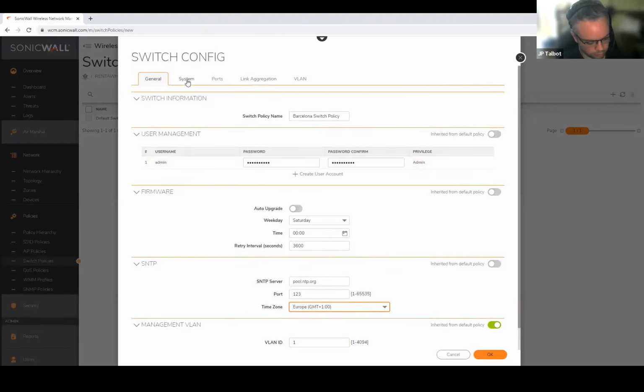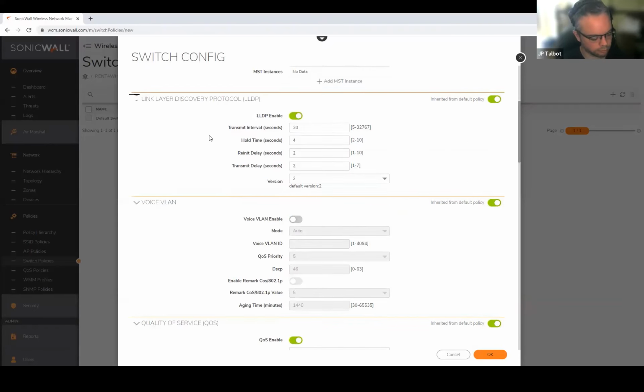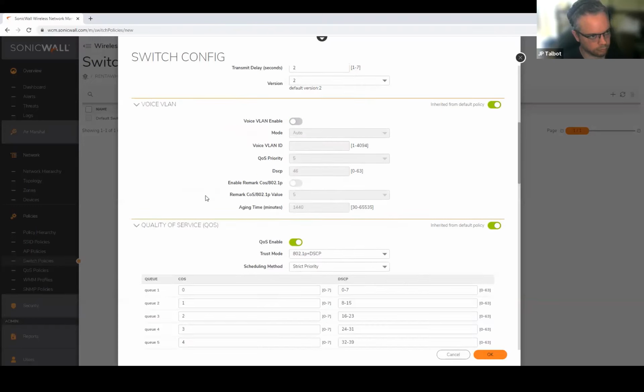Let's jump into the System tab. We are going to leave spanning tree protocol enabled to avoid loops on the network. We are going to leave this option enabled with the default configuration. We are also going to leave LLDP enabled for network device discovery. We are going to enable voice VLAN, and we are going to set the voice VLAN ID to 27.